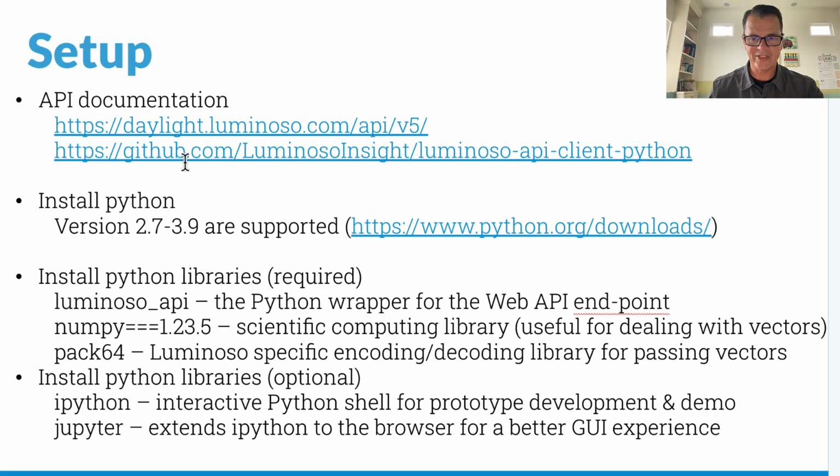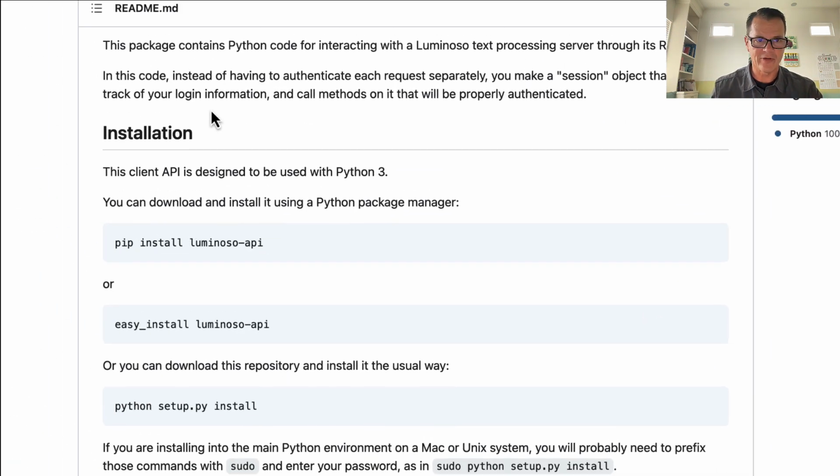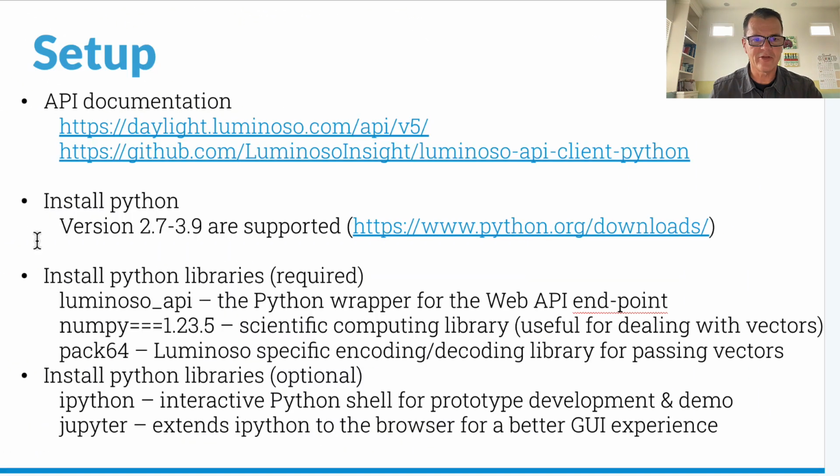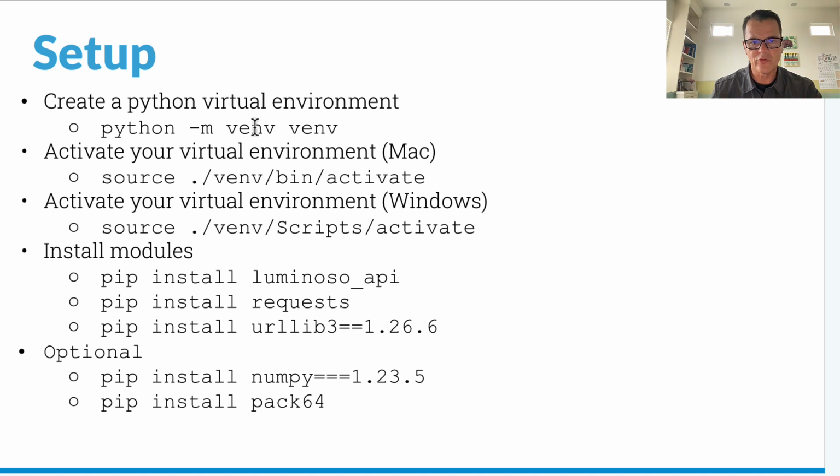The next step is the Python client, and you can find that here. It is on PyPI under Luminoso_API: pip install Luminoso_API. Next, the installation: you need any Python between 2.7 and 3.9. The way you do it is you create a virtual environment and activate that environment. This is how you do it on a Mac, and this is how you do it on Windows.